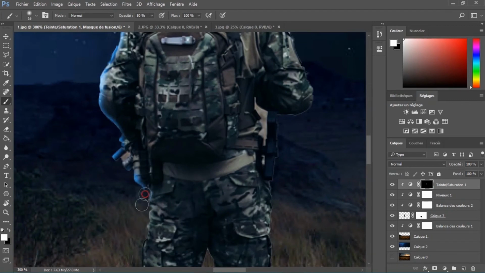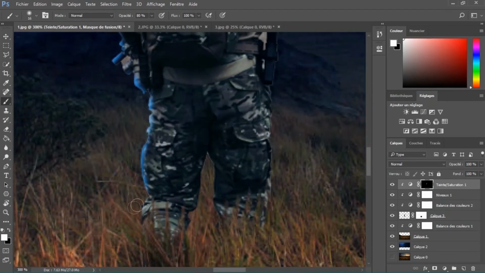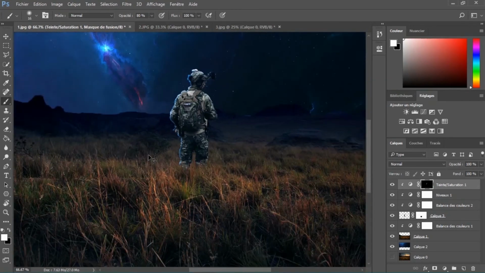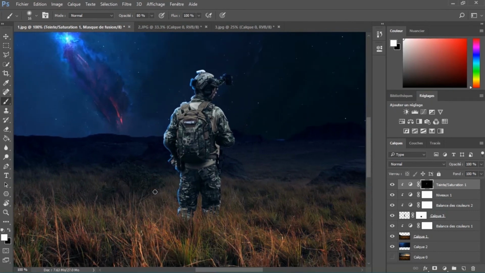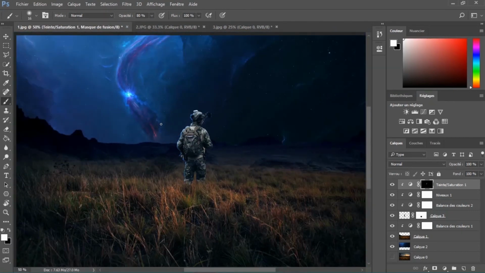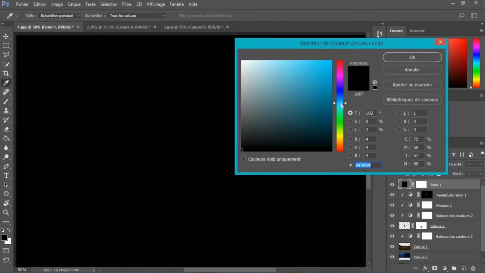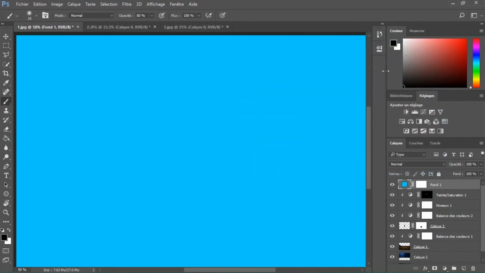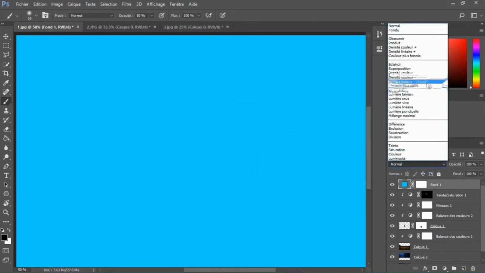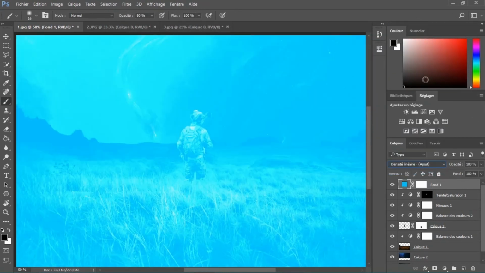Control Z works on all computers. Just hit Control Z, go back, and voila. Mm, not that bad, not bad at all. I now have to add some glow. To make some glow, I can just make a solid color. I can pick something blue, and I need to turn on the mask and invert it.